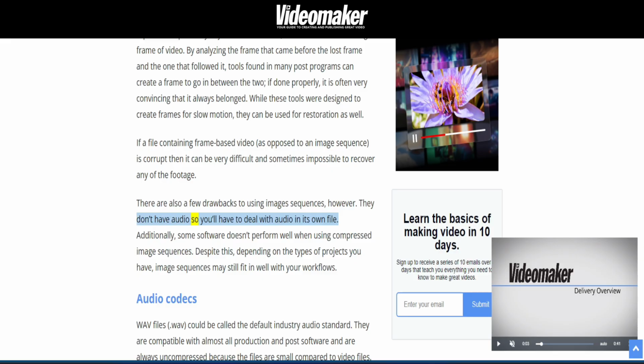They don't have audio, so you'll have to deal with audio in its own file. Additionally, some software doesn't perform well when using compressed image sequences. Despite this, depending on the types of projects you have, image sequences may still fit in well with your workflows.